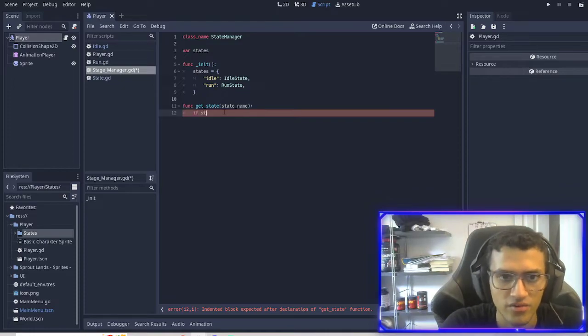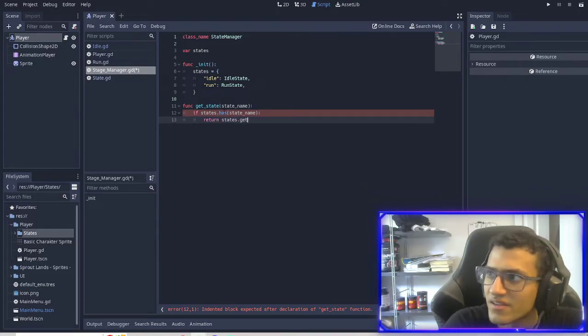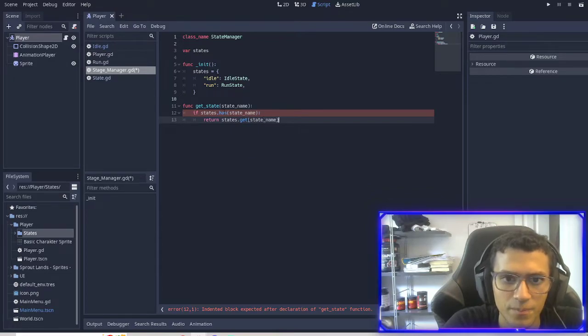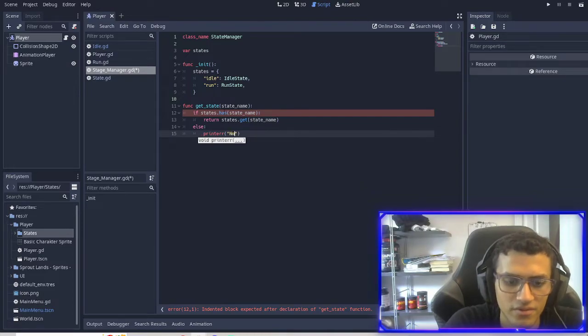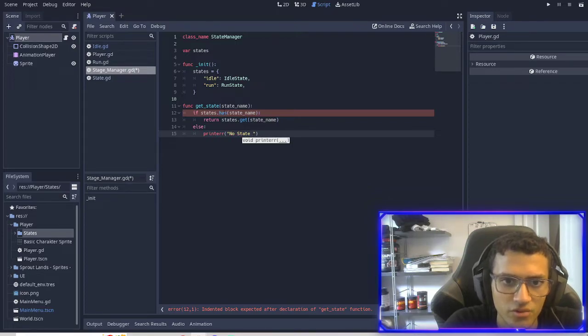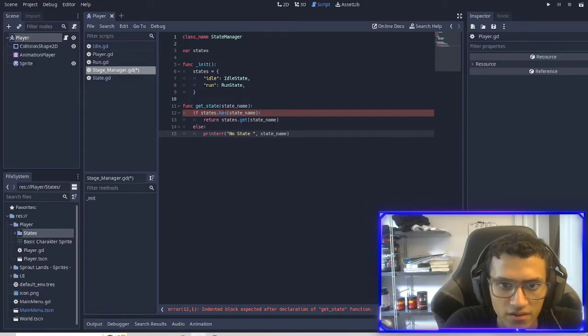So in here, what we're going to do is, if states has state name, then we'll return states dot get state name. And else here, we'll print, we can do print error, no state, state name.